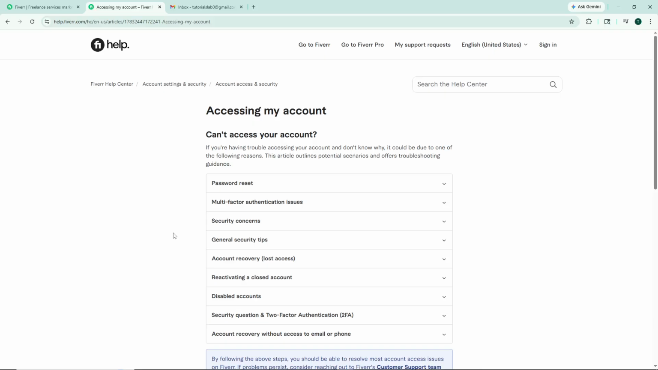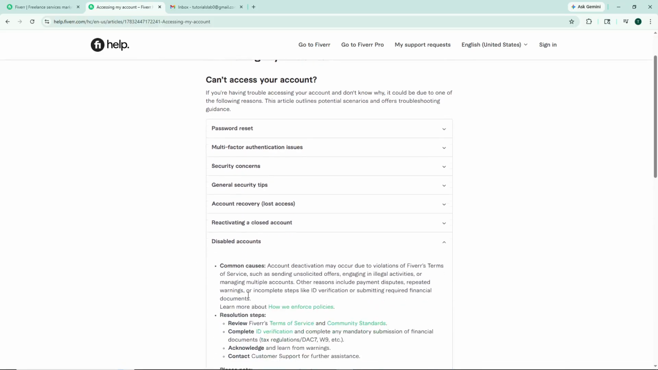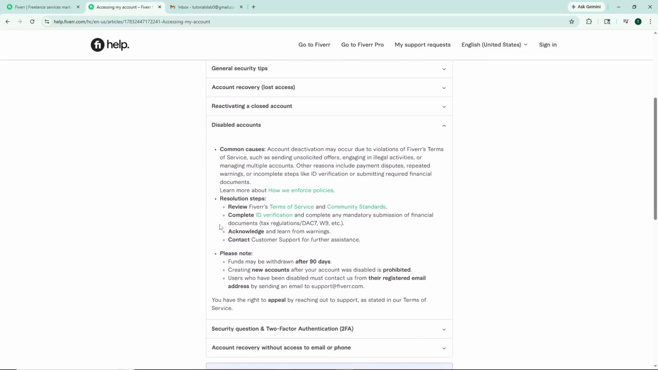From the options that appear, click on Disabled Accounts. This page contains detailed instructions and information about why accounts get disabled and what steps you can take to appeal the decision. Read through all the instructions carefully. These guidelines will explain Fiverr's policies and what they expect from users who want their accounts restored. Take your time here and make sure you understand everything before proceeding.